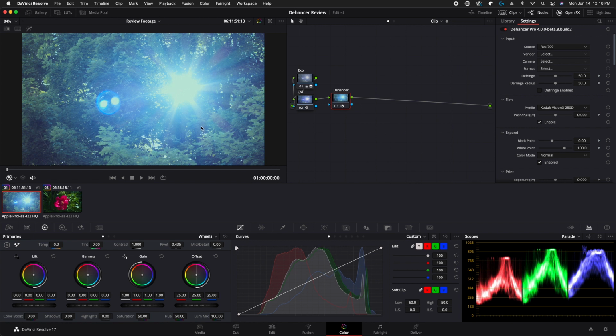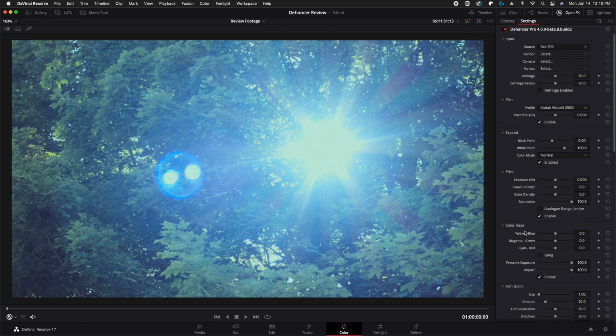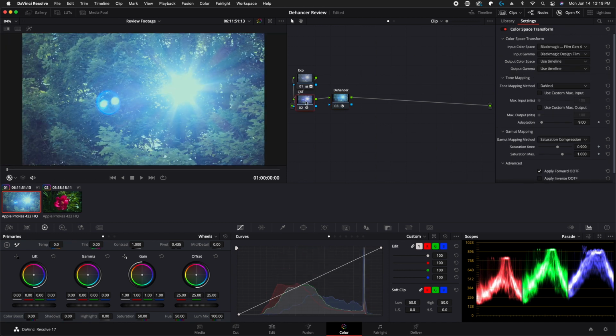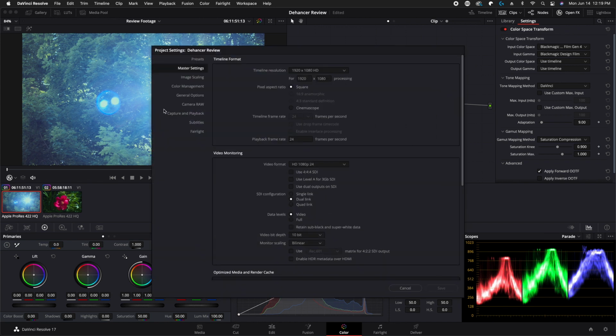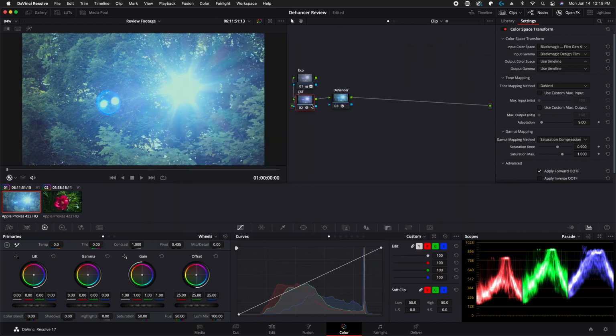So I'm just going to jump into full screen, which is just Shift F, and you'll notice that will keep your Open Effects window over here, so you can continue to make changes. Okay, so you can see that in the input section, it's set to Rec. 709. This is fine because, like I said, I have my CST set up, and the output color space is set to use timeline, which, if we go into the project settings here, you'll see that my timeline color space is Rec. 709. So that's fine for this.